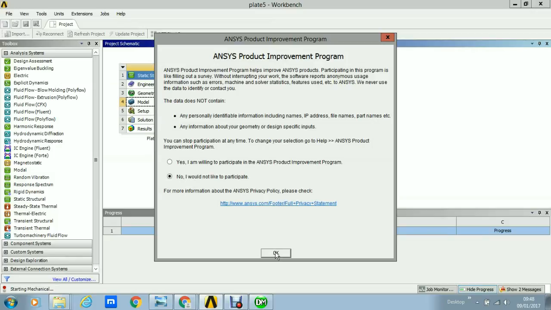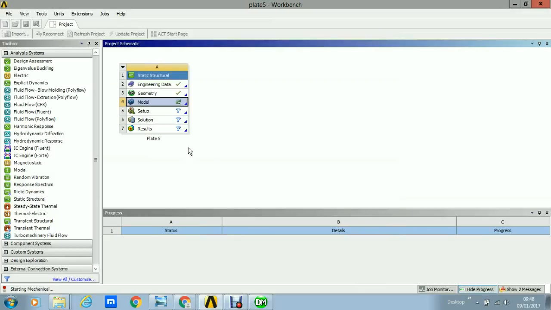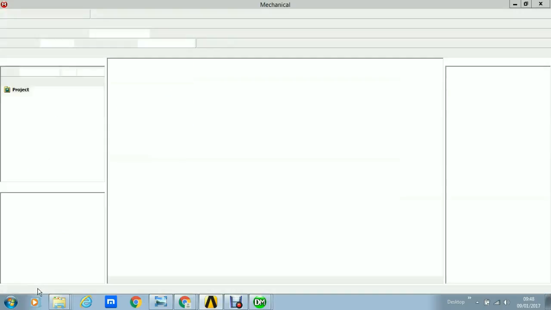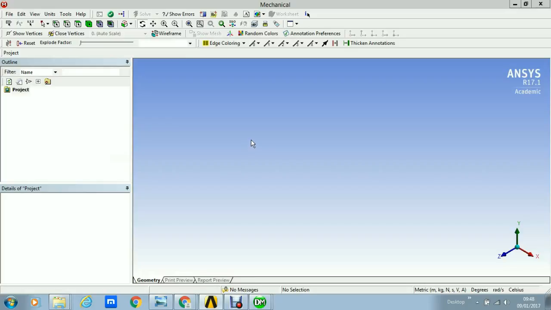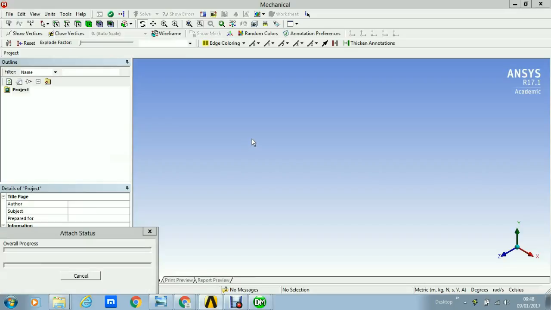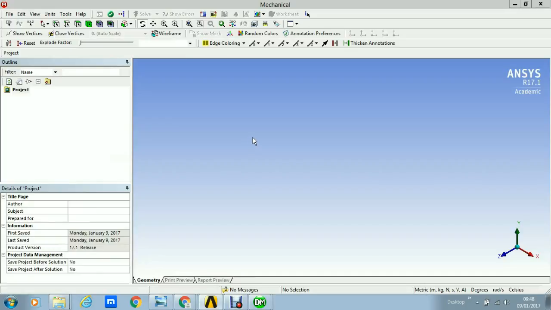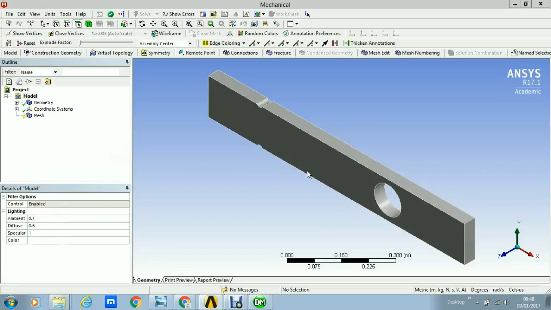I'll just say no, I don't want to participate. I'll just show you, it's going to open up the model. It's taken a while. It comes down here, we're starting mechanical. But basically, you'll see this in the next video. So this is mechanical here, and this opens up the geometry that we've just created. It takes a bit of time to do it, but there's our geometry. And now we're in a position where we can put a mesh onto this, and we can set our boundary conditions. So the next video shows you how that's done.